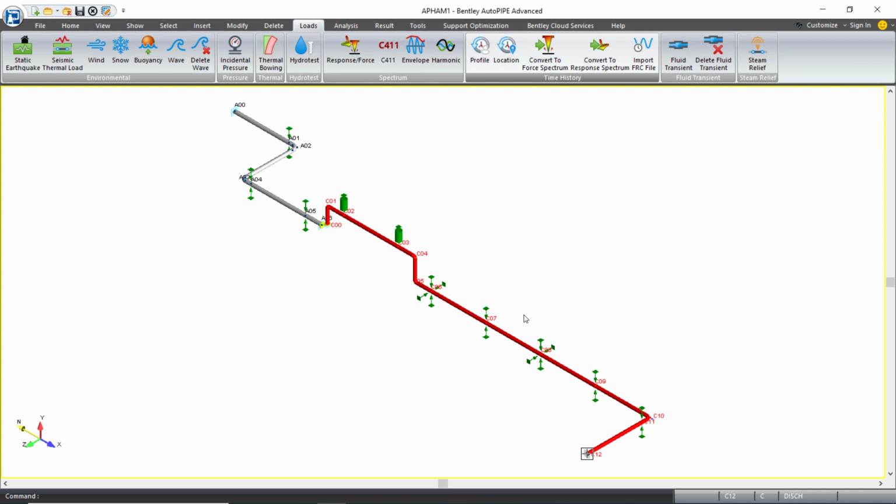The details of inputting into the fluid transient dialog, of the specifics about the time history profile file and the time history location file, are all gone over in the training class. So I do suggest that you take a look at those training classes, depending on what types of loads you are considering in a time history analysis.